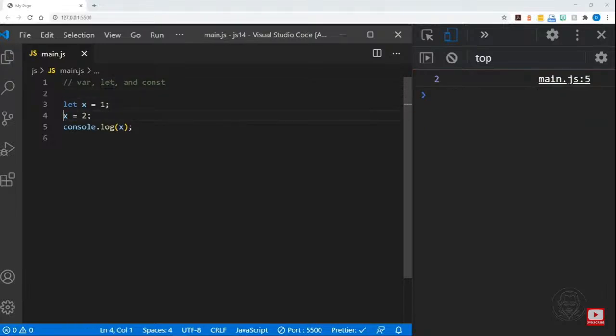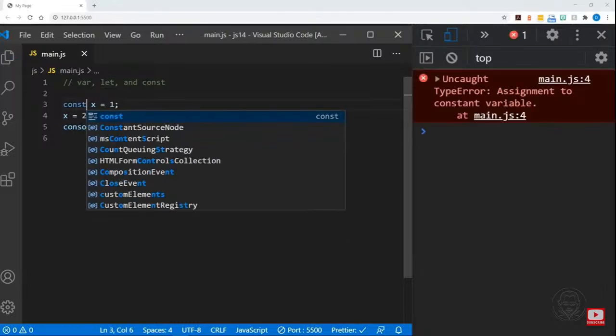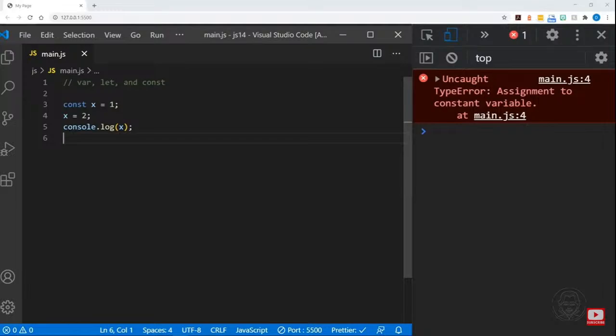Now both var and let will allow reassignment. And so there is no error here because we didn't use the keyword let again. We just declared the variable once, but then we reassign the value, and that's okay. If we use the keyword const, this will throw an error. And this makes const the preference for most.